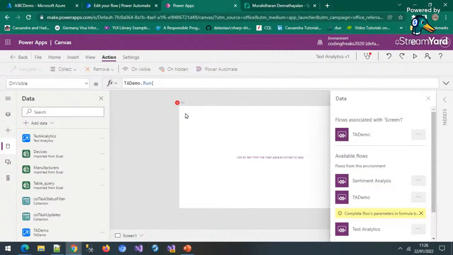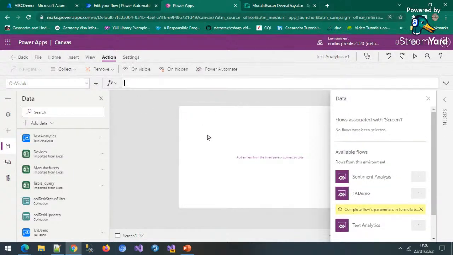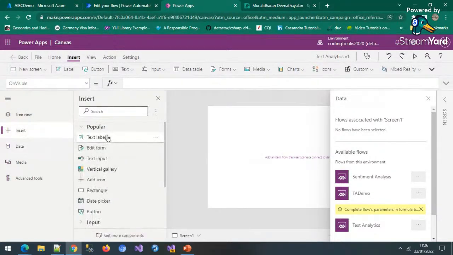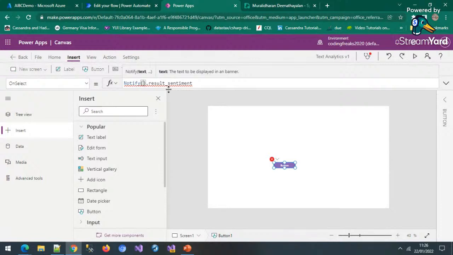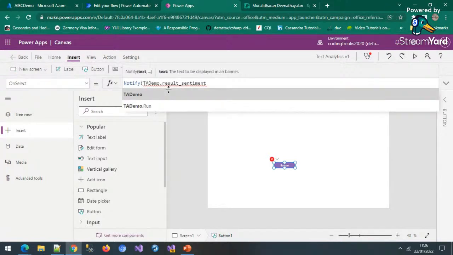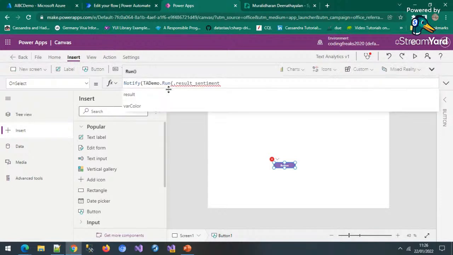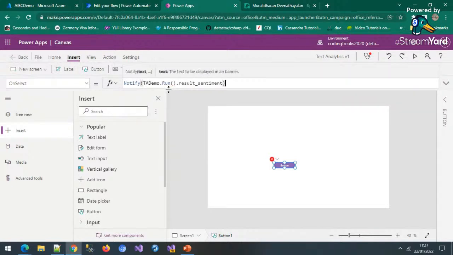Okay, now let's close this. Now we will add a button to the screen, so we will go to the controls and add a button. On the button click event, we will call the Power Automate flow. I'm just going to call TA demo dot run. Generally it gives the values after you put the dot. I'm going to just display it in a notify for demo purposes. I'm not passing any arguments, so I'm just giving it empty. Now let's run this Power Automate screen.